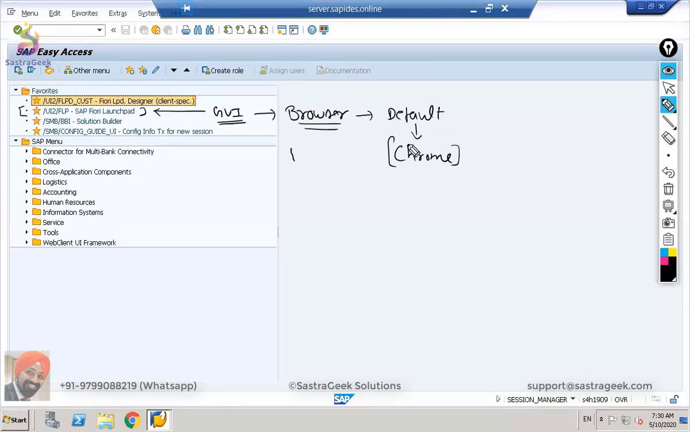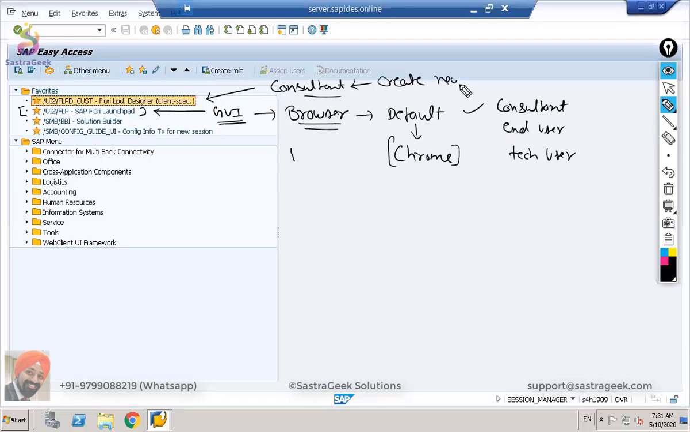So that is one, which is Fiori Launchpad. This would be used by consultants, end users, and technical users. Everyone would be using this. Then we have one more thing here, which is the Fiori Launchpad Designer. This is basically used only by consultants. It is also used to create new Fiori apps.